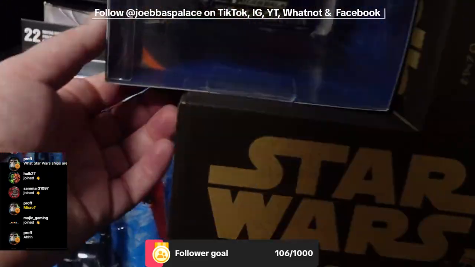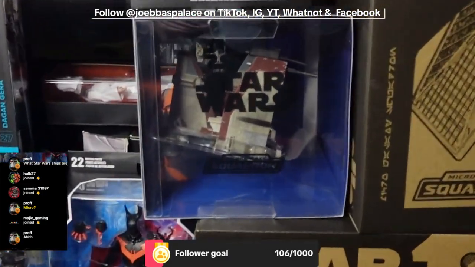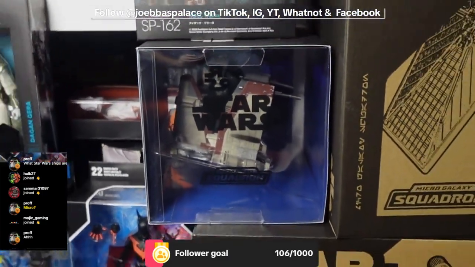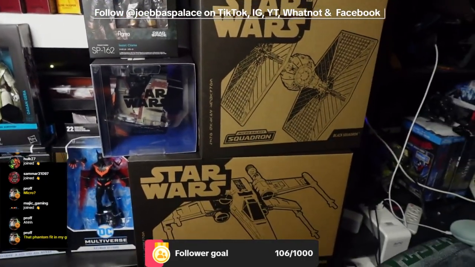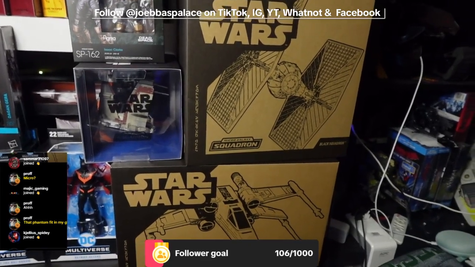Let me see. The V-19 Torrent, sorry, just making up numbers. V-19 Torrent. So these three items were Jazzwares vaulted items.